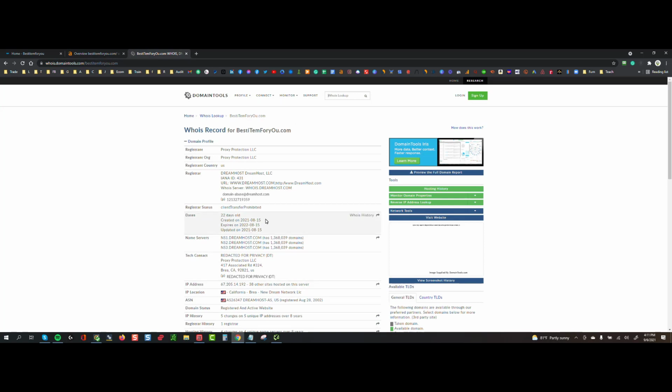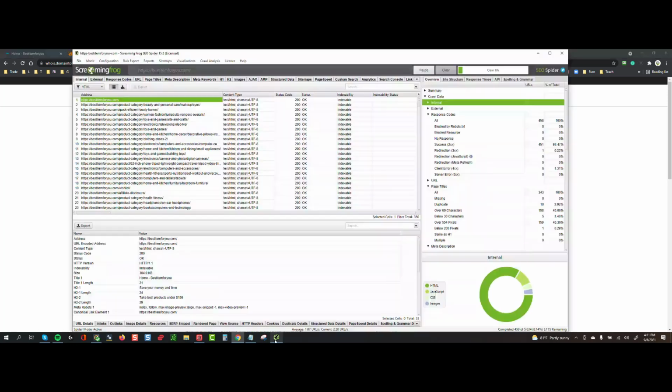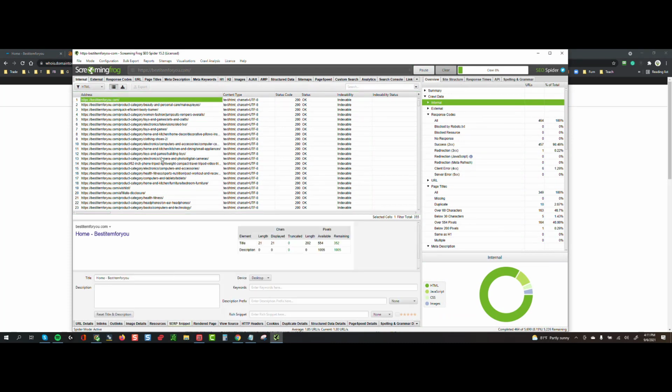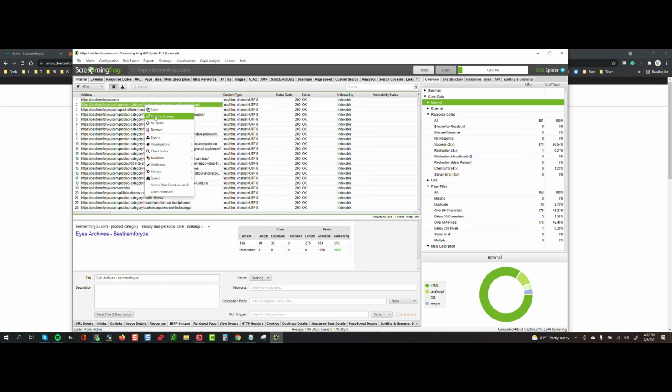Now, this is a site that just got created 22 days ago, and it has over 1,000 pages. So this is definitely somebody who probably has a team behind them, or they bought this site. So let's take a look at some of these pages.